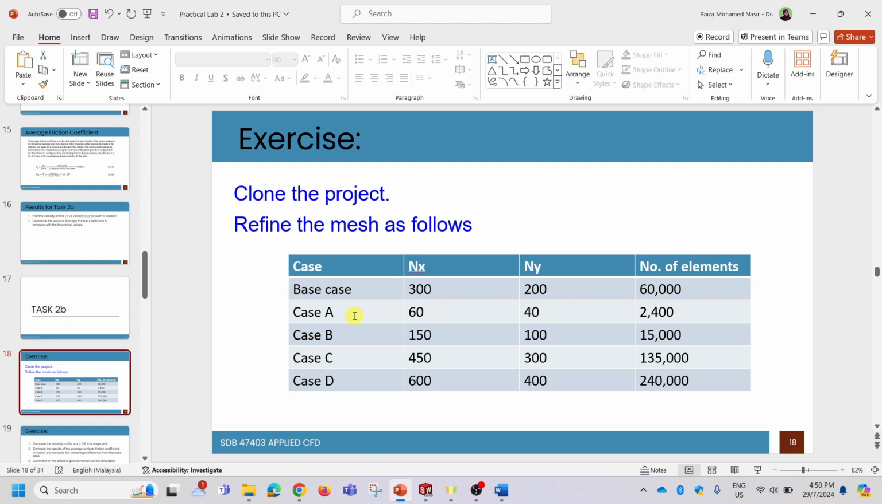So we need to do remeshing of the model for cases A, B, C and D. This is the number of elements in the X direction, this is the number of elements in the Y direction, and this is the total number of elements. So we can make the changes manually. Let's look at case A.